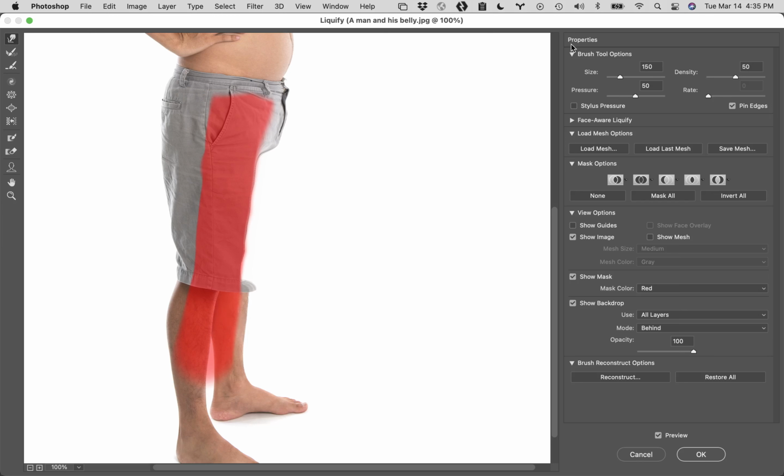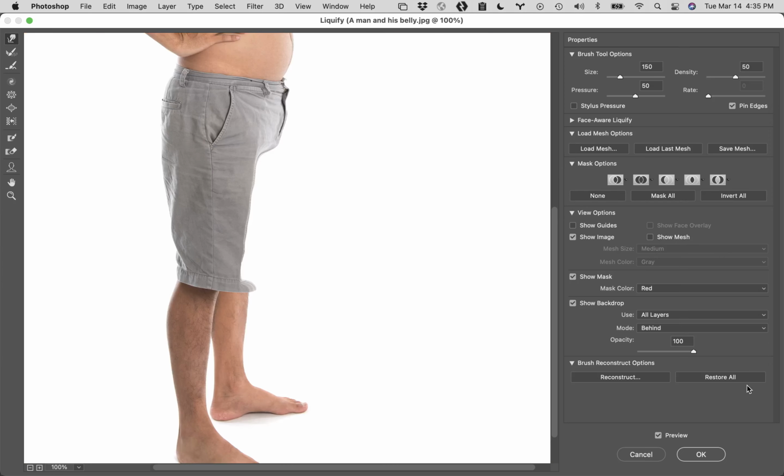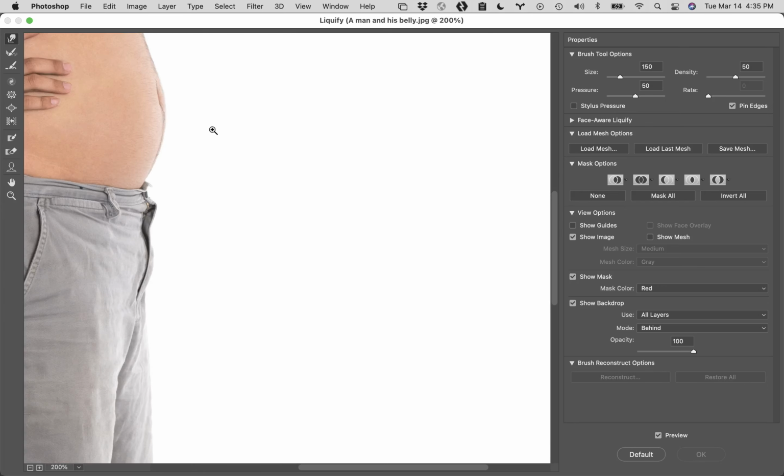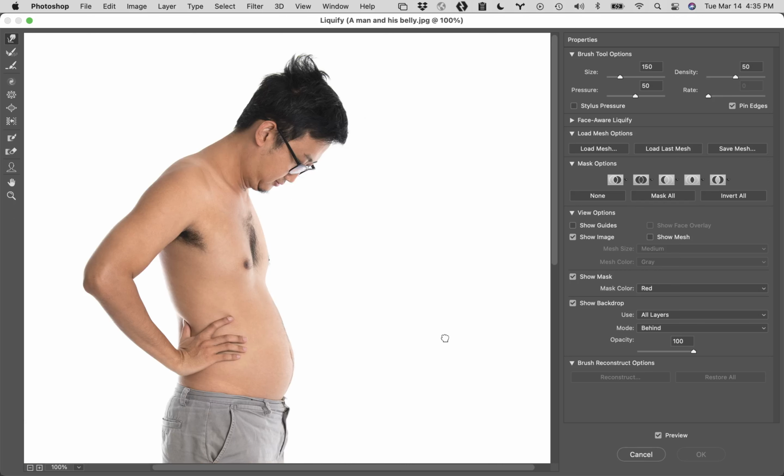Okay. Over in the Properties panel under Mask Options, if you click None, it gets rid of your mask. If you click on Mask All, it will put the mask over everything. If you then hit None again, it will remove the mask. I'm going to click on Restore All to get back to everything, and then we're going to zoom into this guy's head. And let's say I only want to impact this guy's head. I want to freeze everything else.